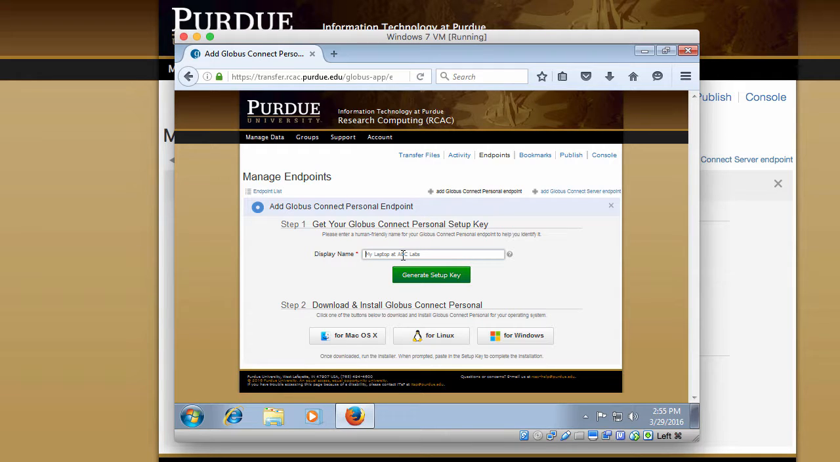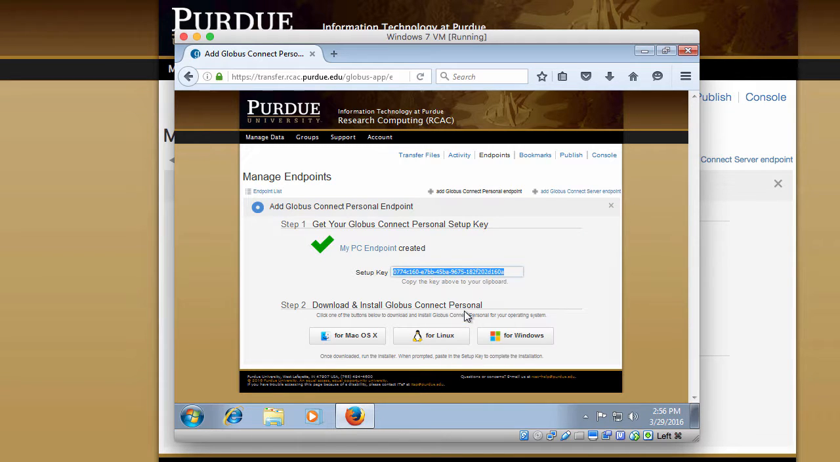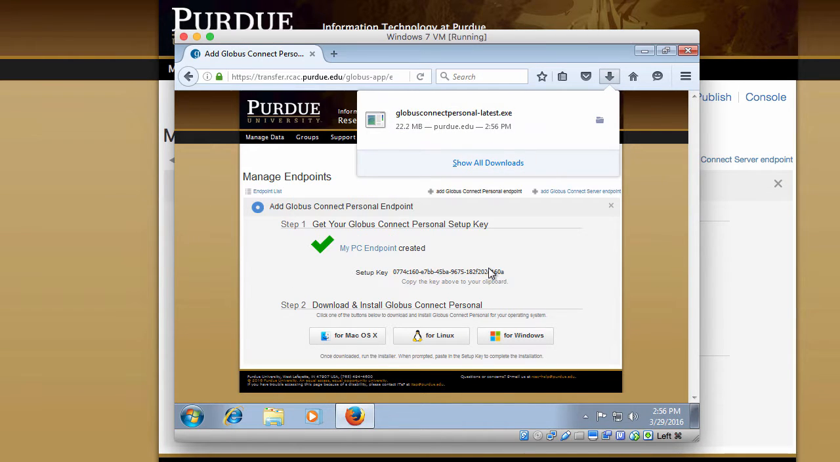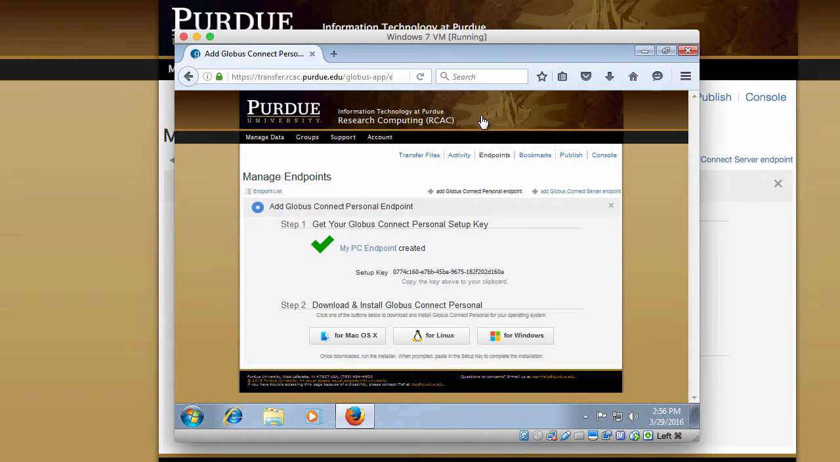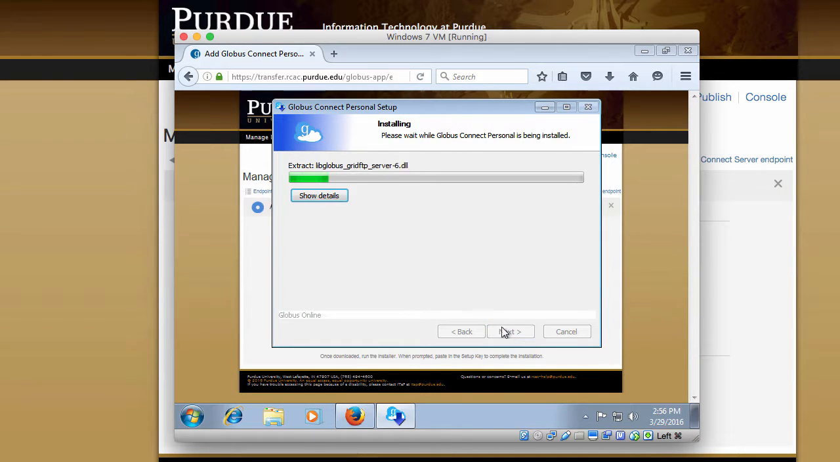Again, you want it to be something simple. In this case, I'm just going to call it my PC endpoint. Generate the setup key, and again, we want to copy that key, only this time, instead of Mac, we're going to do it for Windows. And this time we simply want to save the file and install the client.